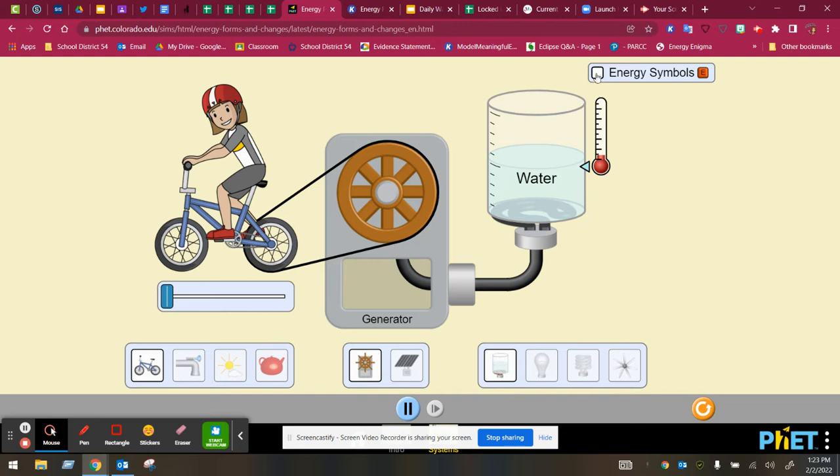The instructions also say to make sure to turn on the energy symbols in the top right corner. Watch the bike rider when I click this box in the top right corner, energy symbols. Now, all of a sudden, I have green E's within my bike rider.